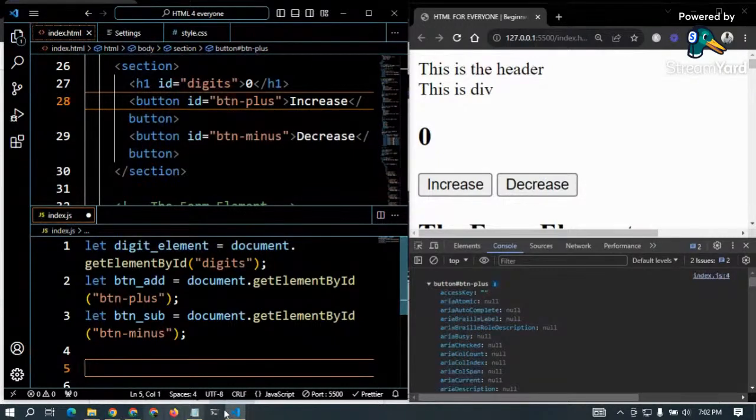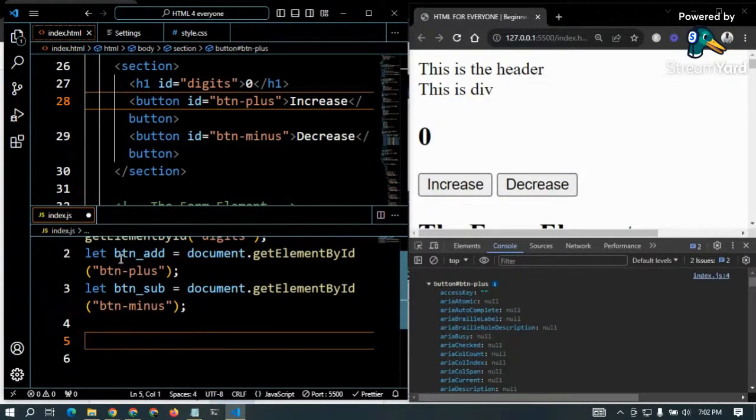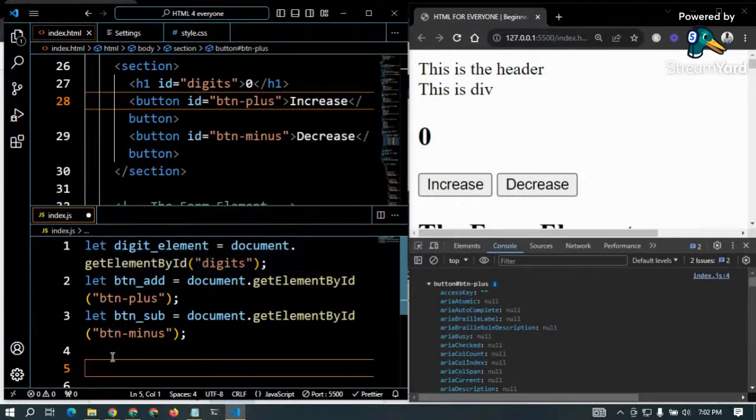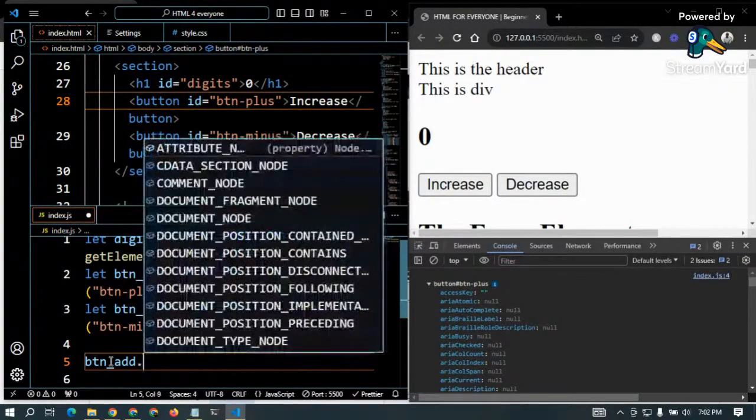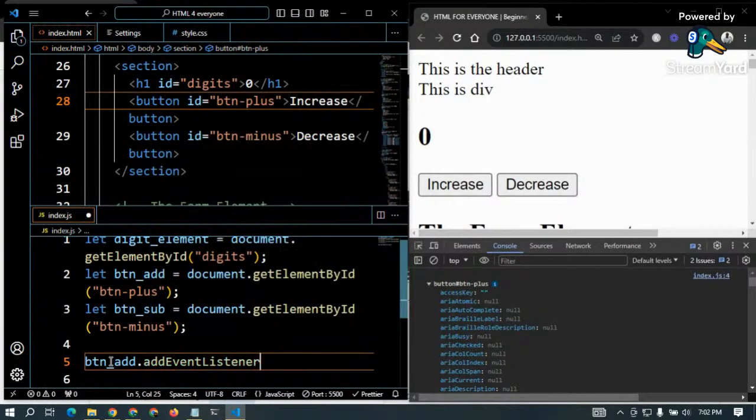So now for the increase and the decrease, I can do something like for BTN add now. I can do something like BTN add dot add event listener. Okay.